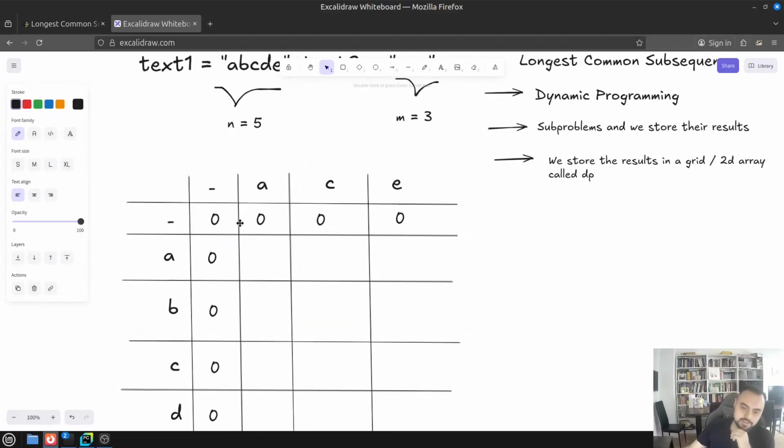And for each cell, there are just two options. Either the characters match or they don't match. So either A and A, for example, here in this column, we have A from here, they match, so we do something. And in this cell, we have B from here and A from here. They don't match, so we do something else. For each cell, we have just two options.